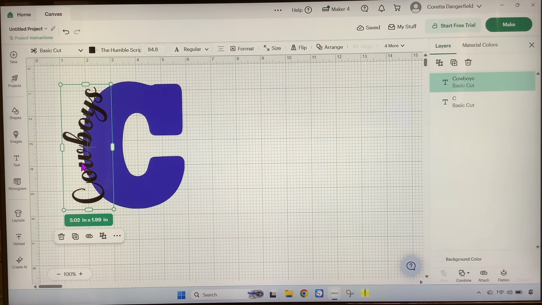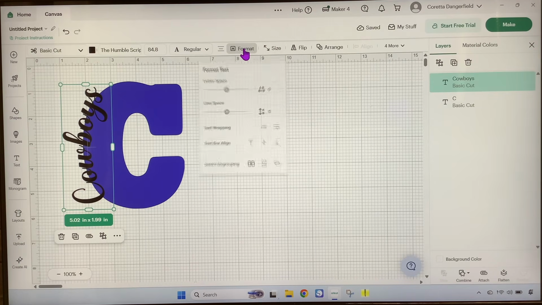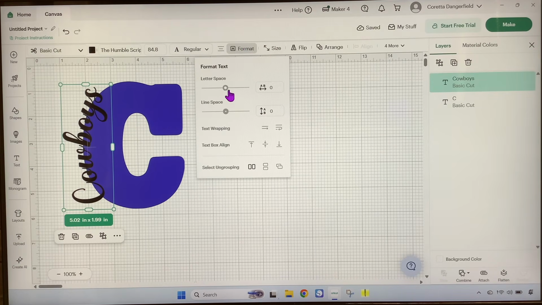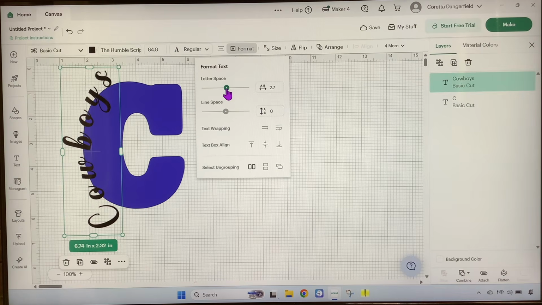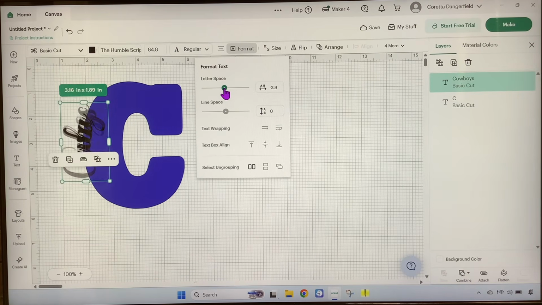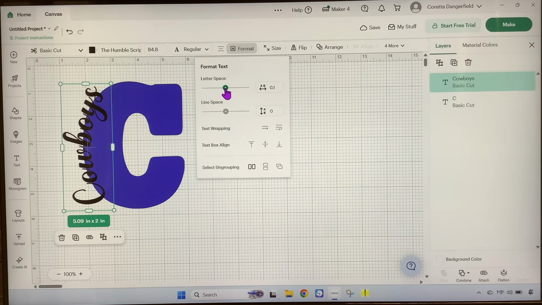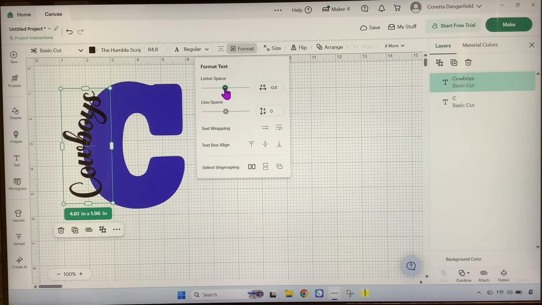And on the top toolbar, I'm going to select Format. And I am going to use the slider bar for letter spacing to bring the letters closer together. And so I'm just going to kind of bring them together like that. And once I am satisfied, I am going to click anywhere on the canvas to close the window.